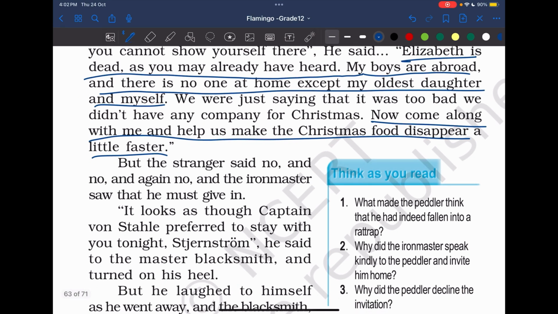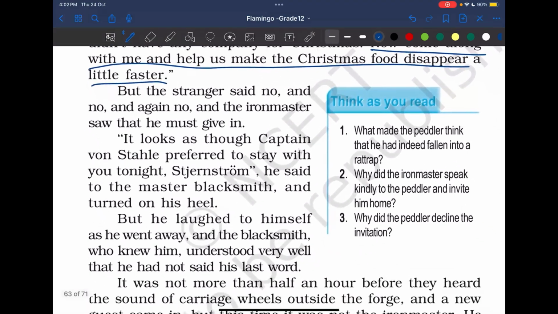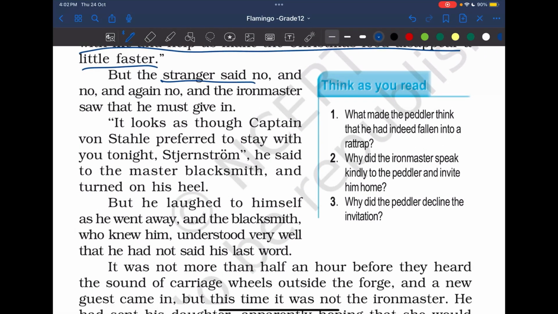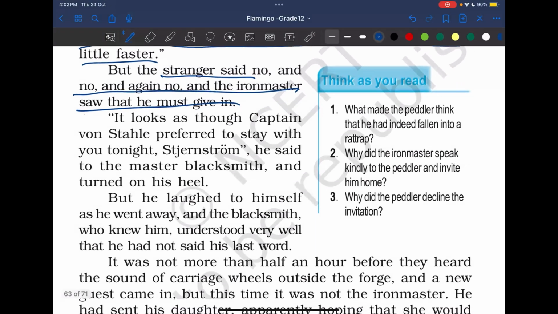And he's very warm as a person because he thinks that he knows him. But the stranger, of course, said no and no and no. But Ironmaster, being Ironmaster, did not give up. What he did, he just left that conversation and he just left that place.